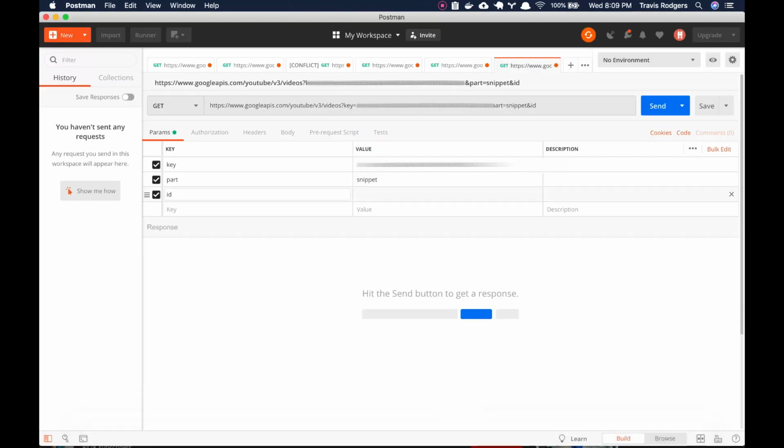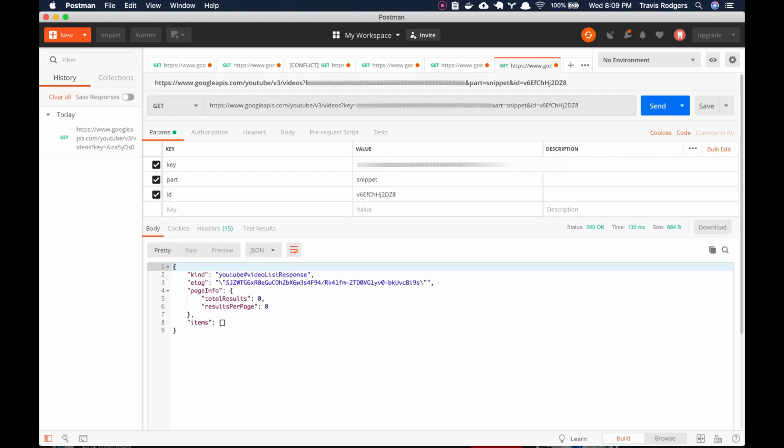Go back to Postman, put that as the value for your ID. So you have your API key, you have the parameter part, and you're looking to get the snippet, which is going to output all kinds of info, and the ID, which is the video ID. So if I hit send, I should get back a lot of data, and I don't.